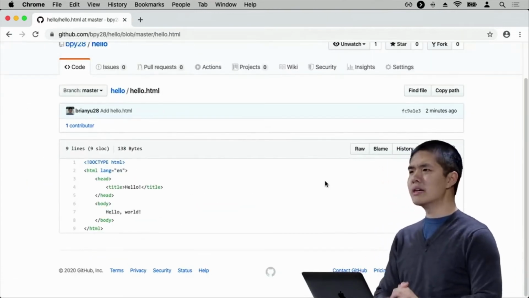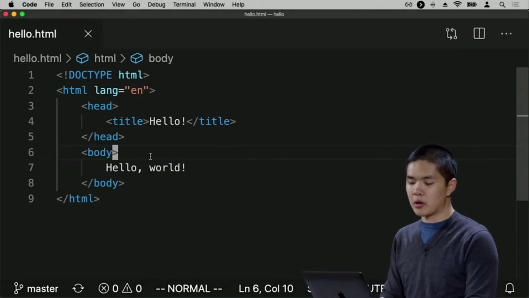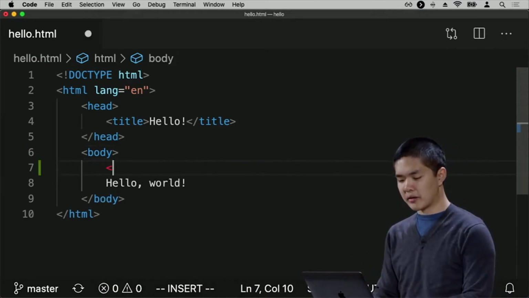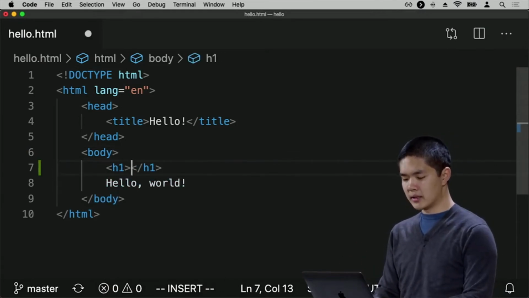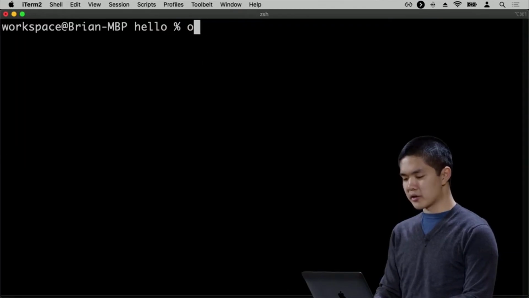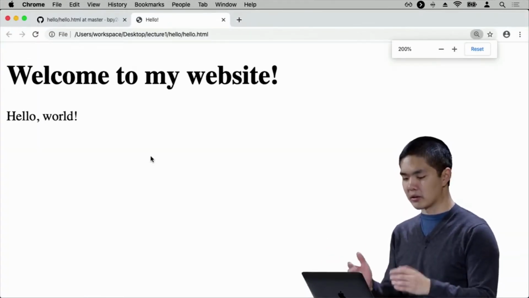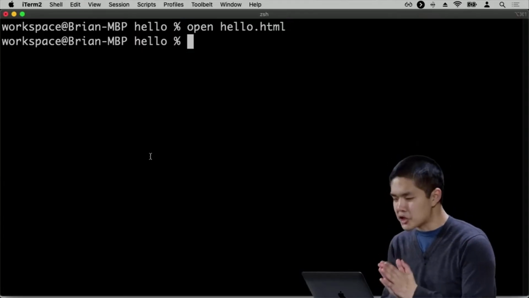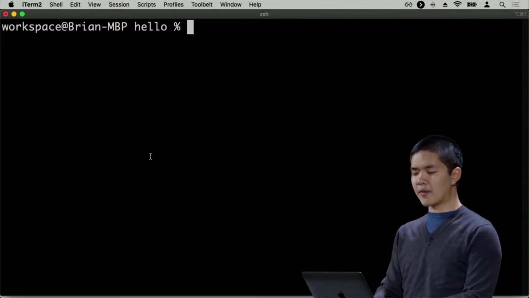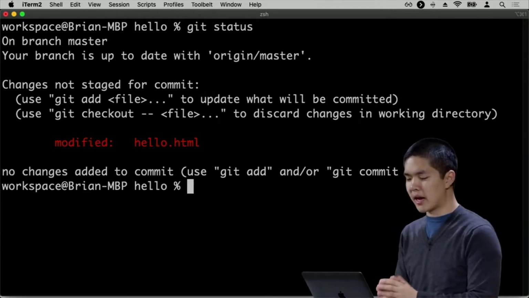And so now we can explore how we might be able to make additional changes to this web page as well. So if, for example, I wanted to add a heading to this web page, for instance, I might, at the top of the body, say something like, in an h1 tag, welcome to my website. And now if I, just for good measure, open up hello.html, see what it looks like. This is what my web page now looks like. And now I've made changes to my hello.html file, changes that have not yet been saved. And I can tell that if I run git status. Git status is your go-to for telling you what's currently going on inside of your repository.